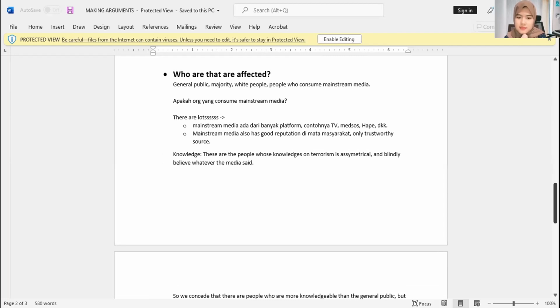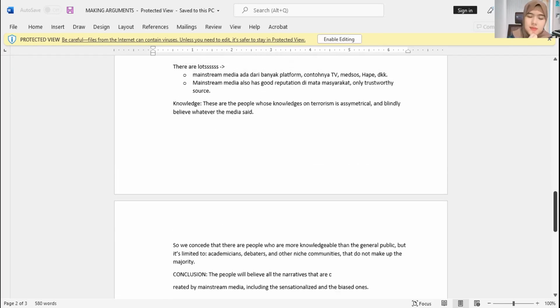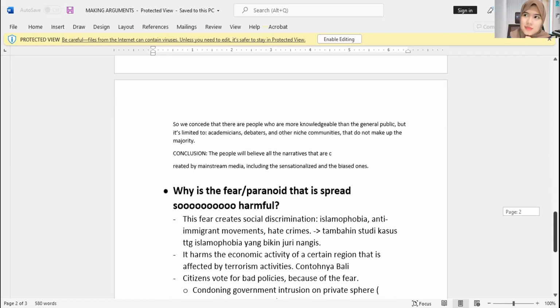Terus apa-apa saja itu mainstream media. Mainstream media itu banyak dari platform, contohnya TV, medsos, HP, dan kawan-kawan. Terus seberapa impactful itu mainstream media? Karena mainstream media has good reputation in the eyes of the public. Mereka conceive kalau they are convinced that mainstream media is a trustworthy resources. Jadi kayak it affects them karena ada asymmetry of power between mainstream media dan orang-orang, karena orang-orang itu really rely on mainstream media.